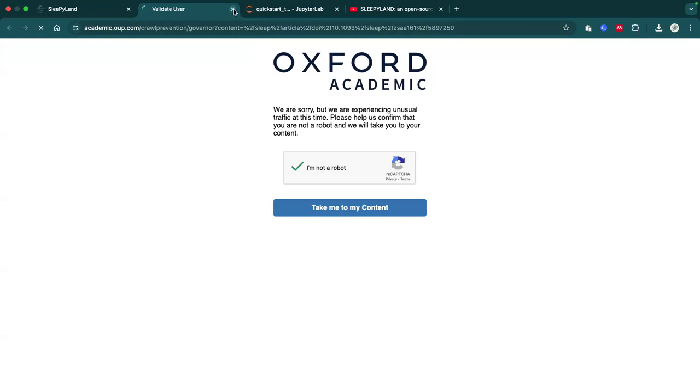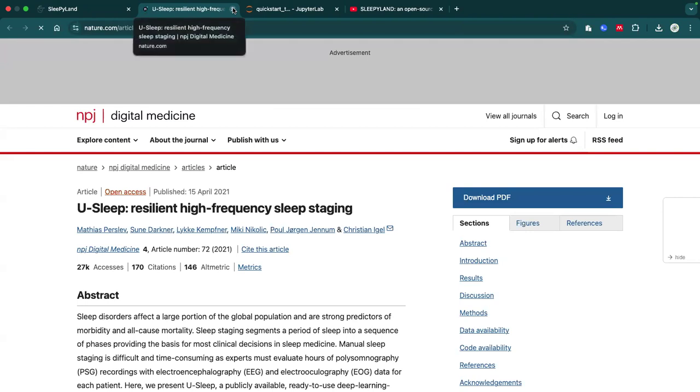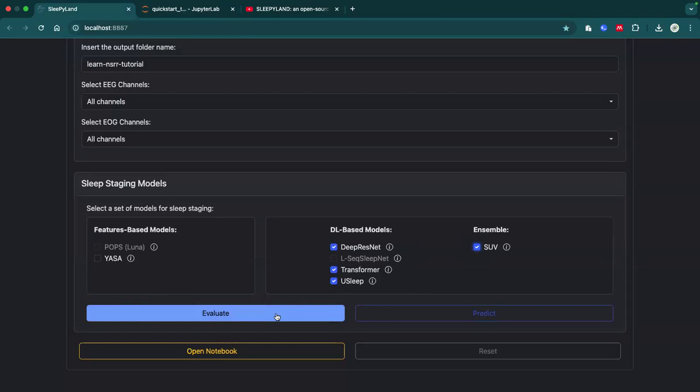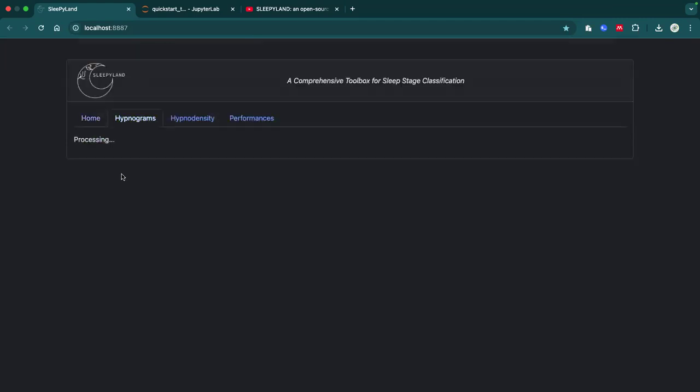Anyway, you are directed to the publication, with the main information about the models that we are exposing. This ensemble, as I mentioned, is just a soft unweighted voting of the probabilities that we are computing via these models. Next step, press evaluate. You see you have two different buttons, evaluate and predict. Why is predict not enabled? It's just evaluate. I click on evaluate and then it's processing.